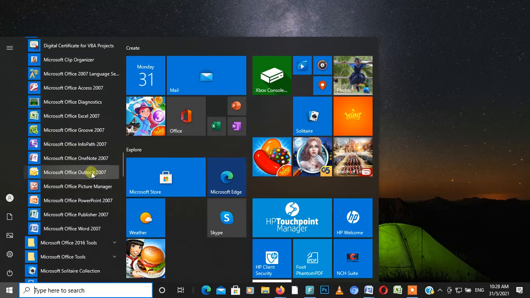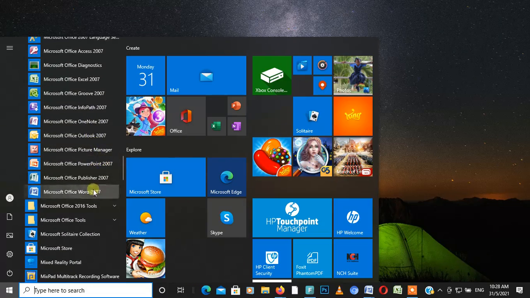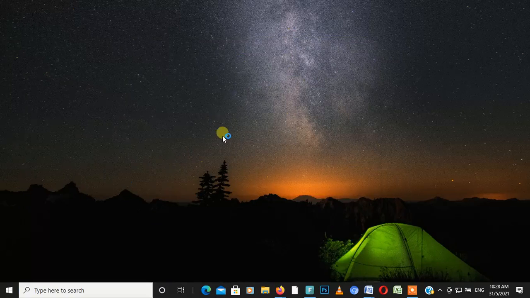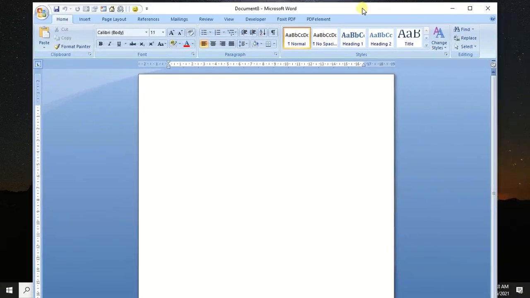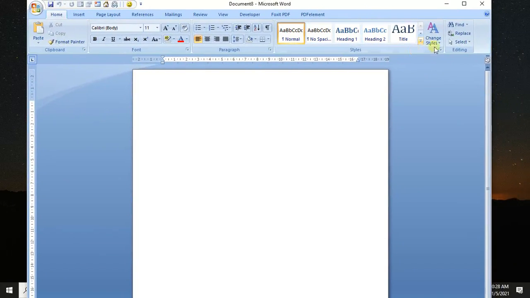So we will be looking at Microsoft Word. I'm going to click on Microsoft Office Word to open up my Microsoft Office worksheet. Well, this is my Microsoft Office worksheet that I've just opened. Now, just to give you a quick overview of what you're seeing here before we even go in depth.